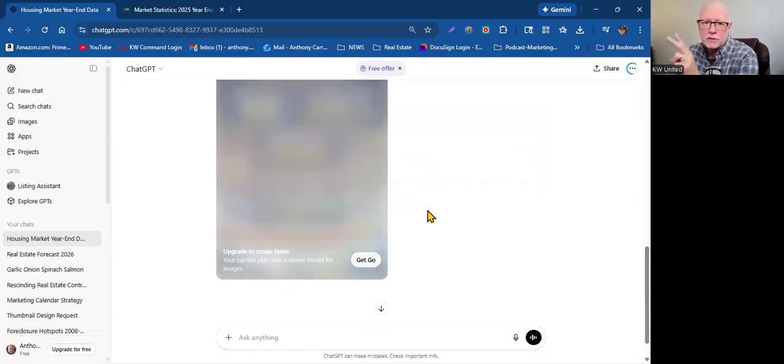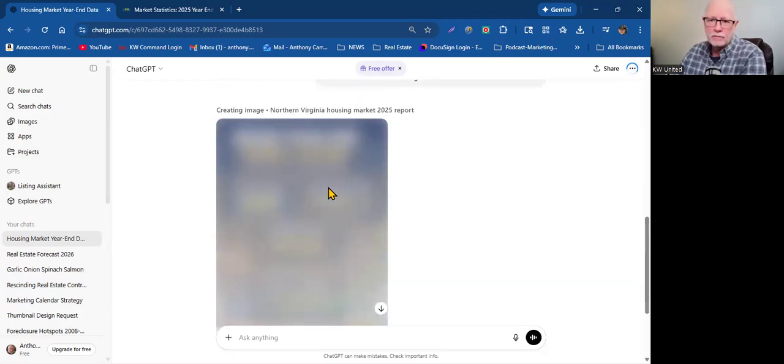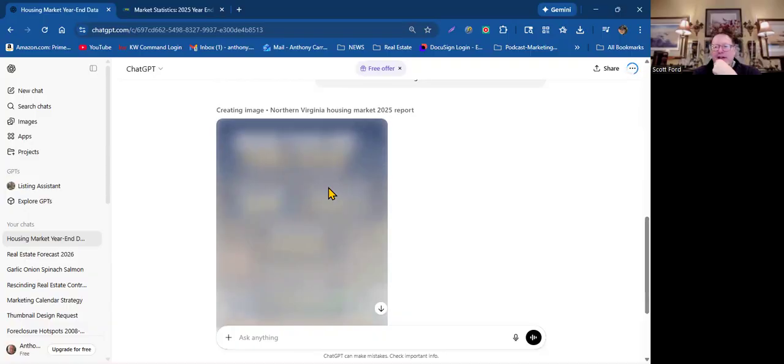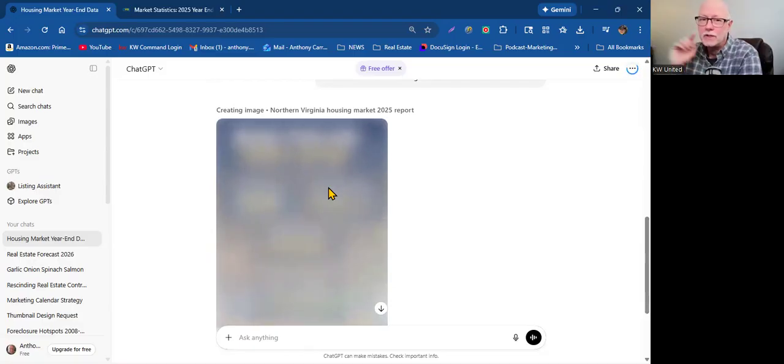I pulled up and did two infographics for Fairfax and Prince William County. I emailed those out to everybody. Is this the one with the single family, townhouse and condo? Yeah, that's a really good graphic it created. I thought it did really well. If you give it enough information, Mr. Chat here will do stuff.